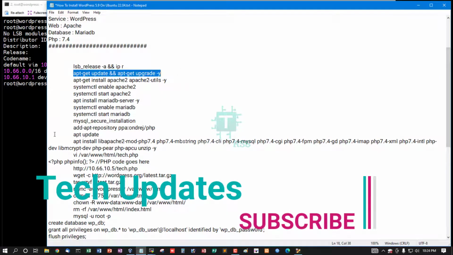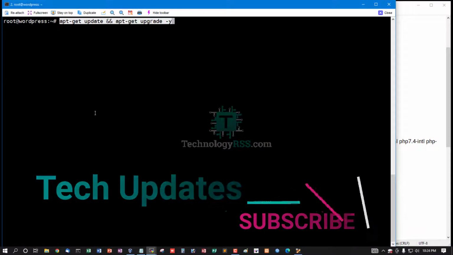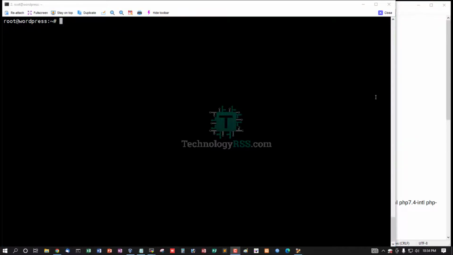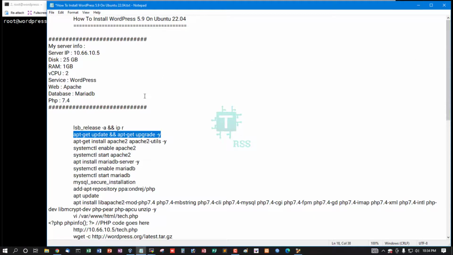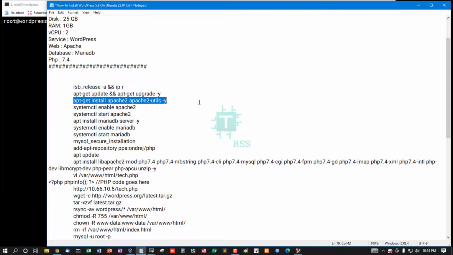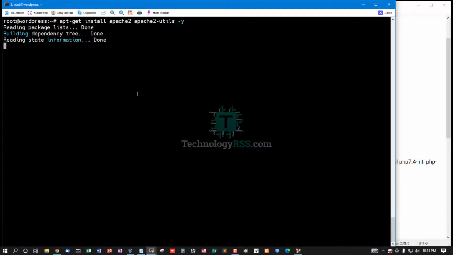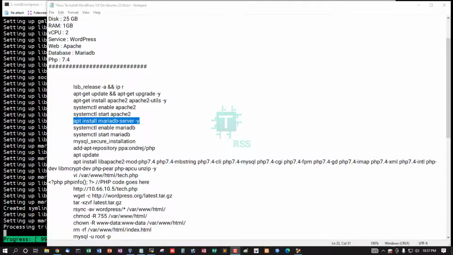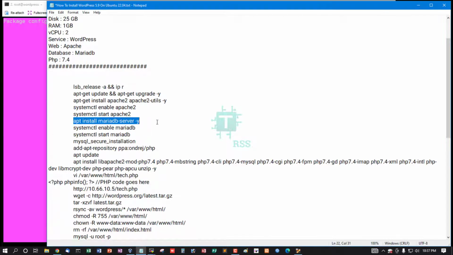Your server must be updated and upgraded using this command. Now update and upgrade done. Now install the web server Apache 2. Then install MariaDB.